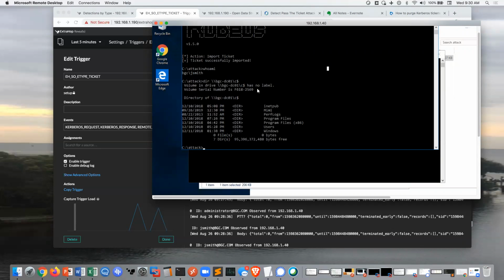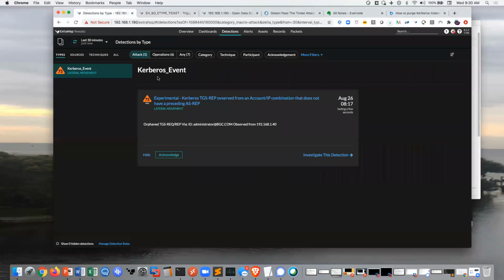that there's been a ticket passing event happening. And of course, my detections aren't the prettiest, but if you look here, you can see that we have an orphan TGS-REQ/REP, right? The ID is administrator, observed on this particular IP address. This can be very, very valuable. I'm working on getting the participants. It's a little bit tougher to do on the remote response, but we'll get those in there.